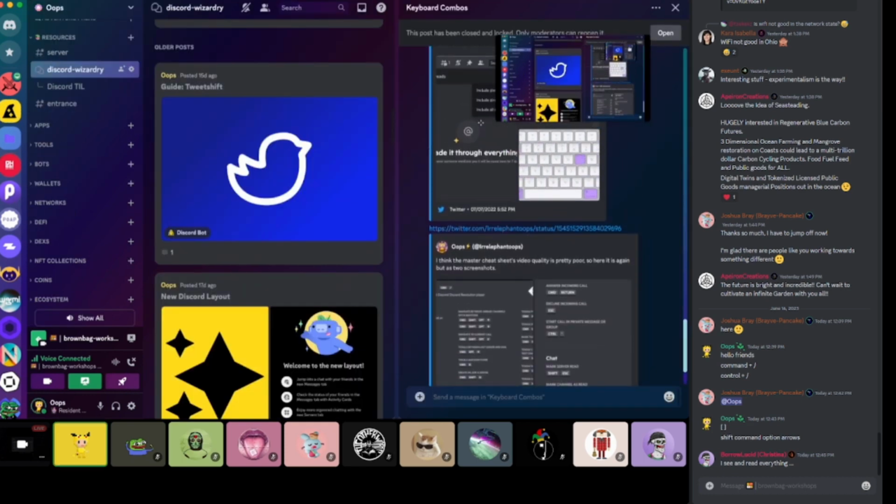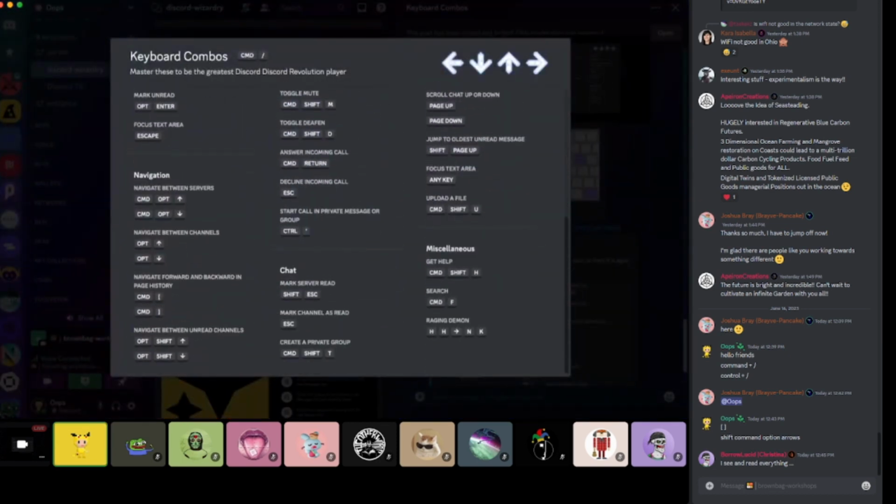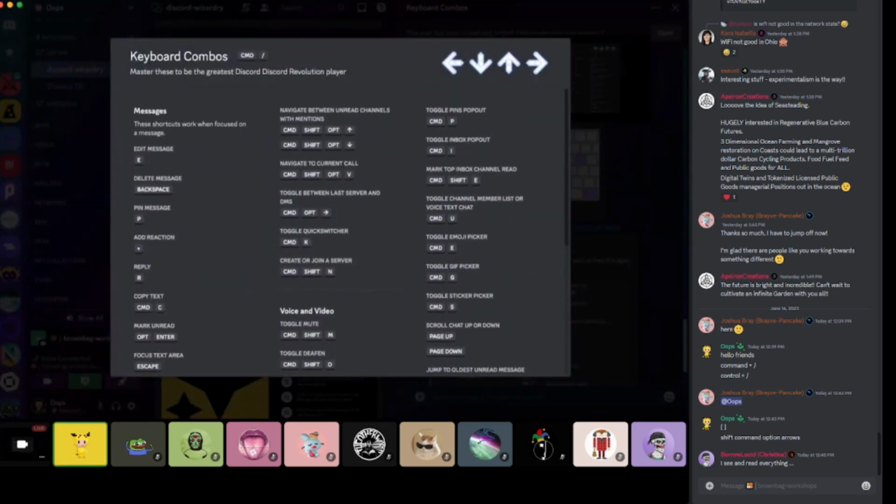Cool. Okay, well, that's keyboard combos. You can get to it with Control slash or Command slash. I recommend you playing with it. Learn at least a few that are your favorites.